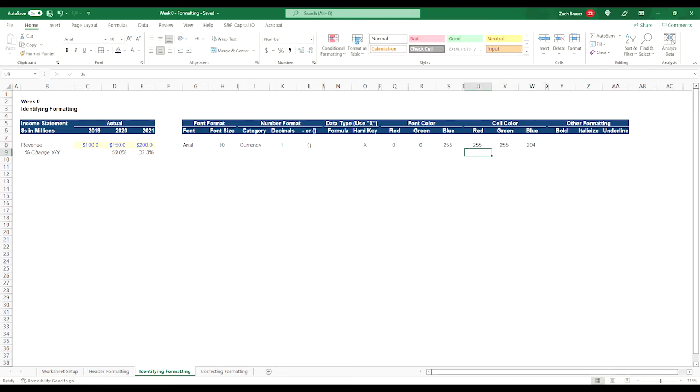The final thing we'll need to do here is identify if anything is bolded, italicized, or underlined. We see here that nothing is, so we can leave this section blank and move on to the second row.